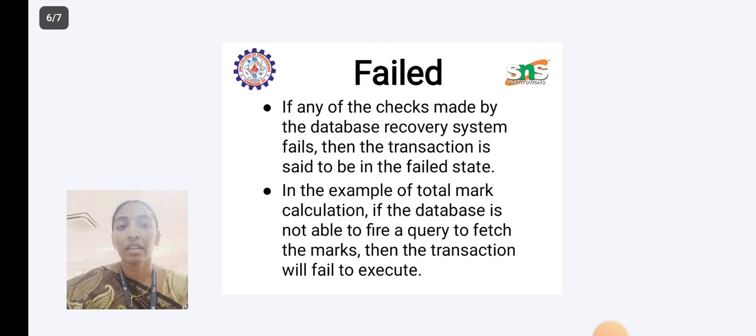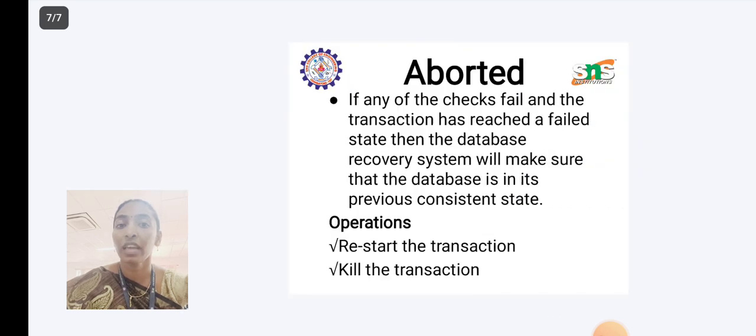Then the failed state. If any of the checks made by the database recovery system fails, then the transaction is said to be in the failed state. In the example of the total mark calculation, if the database is not able to fire a query to fetch the marks, then the transaction will fail to execute.